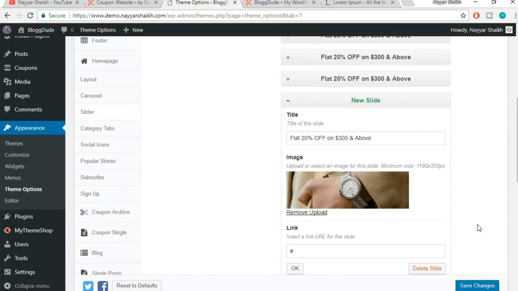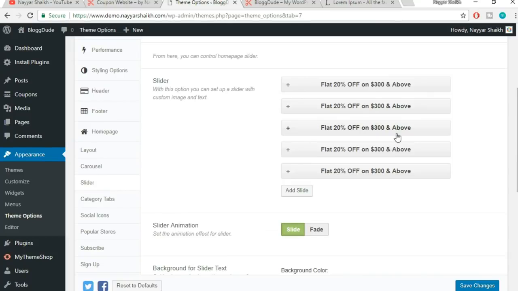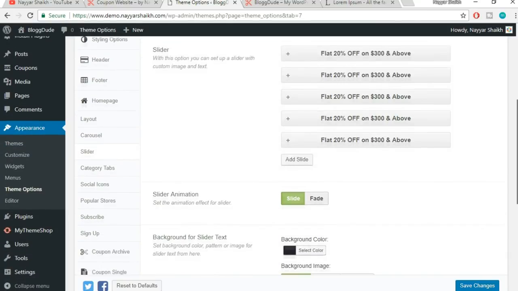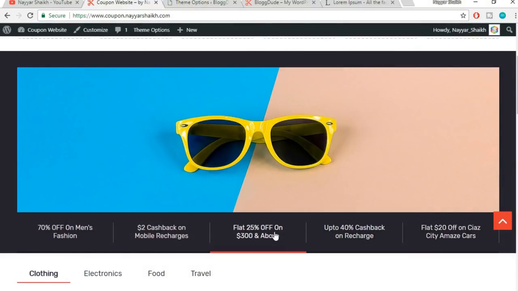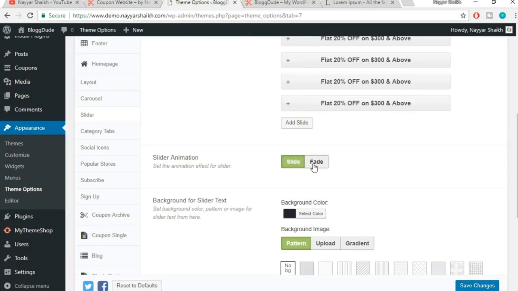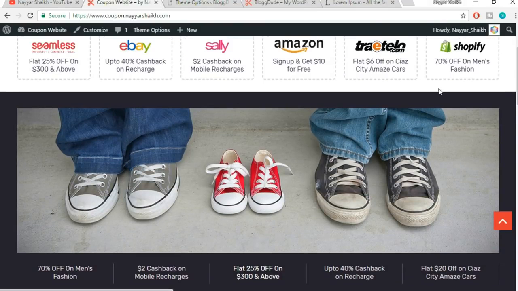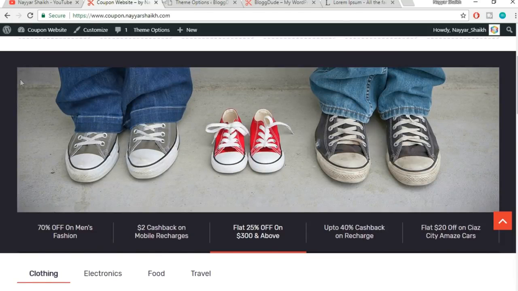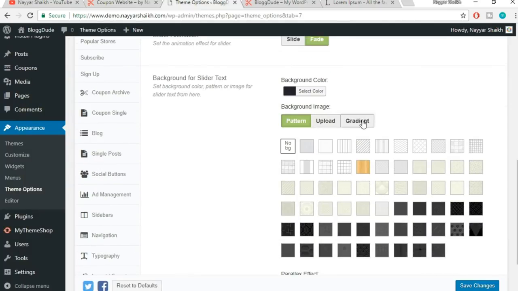Click on select image or select slide, click on OK. So we have added I think 5 different slides, and you can give some animation. For example, here you see this is the slide animation. You can give fade animation. You can change the background color. For example, here this is the background color, this purple color. If you want to change this, you can change that color. You can put some pattern, upload some image gradient in the background.